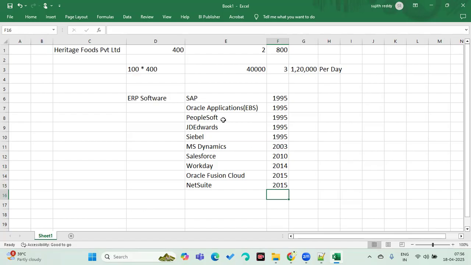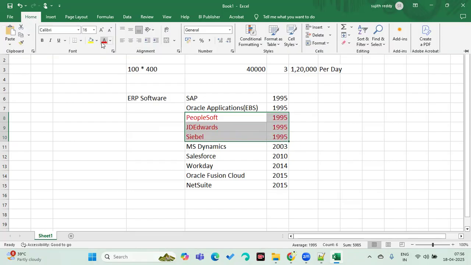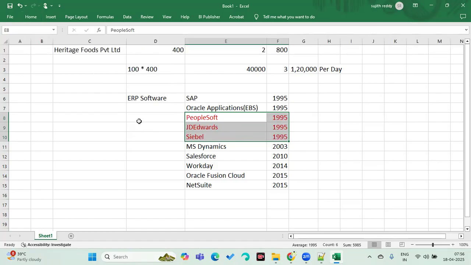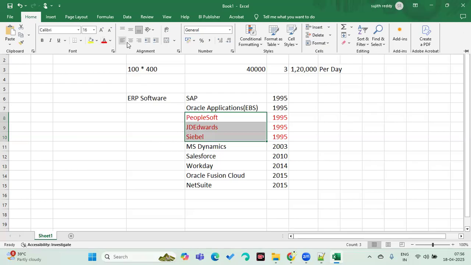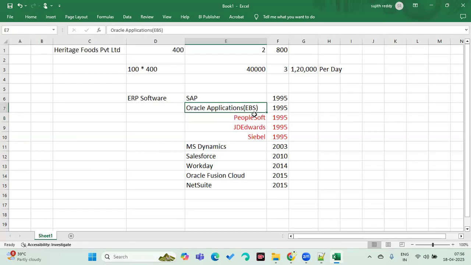But PeopleSoft, JD Edwards, and Siebel, all these three ERPs are merged with Oracle. No more PeopleSoft. So we don't have these three separately now. Maybe some old customers might be using them, but Oracle is taking care of that support. So there is no client nowadays who will come to Oracle saying that I want to use PeopleSoft.